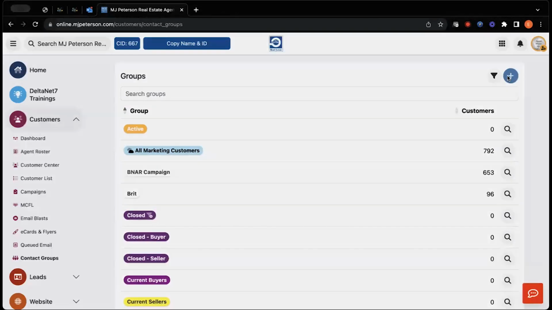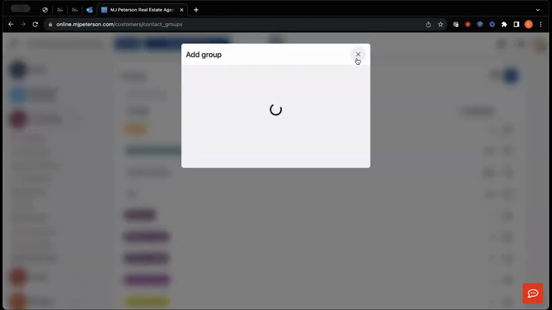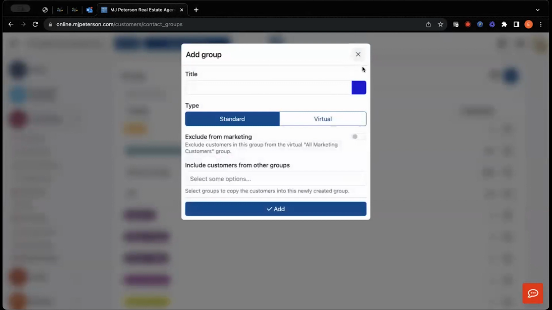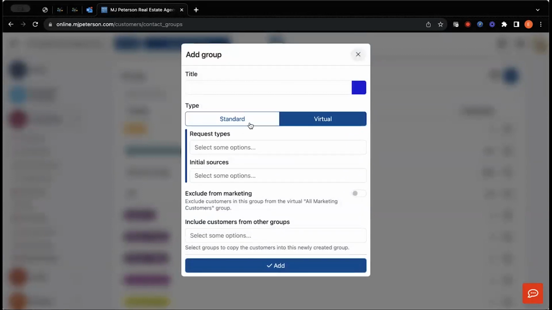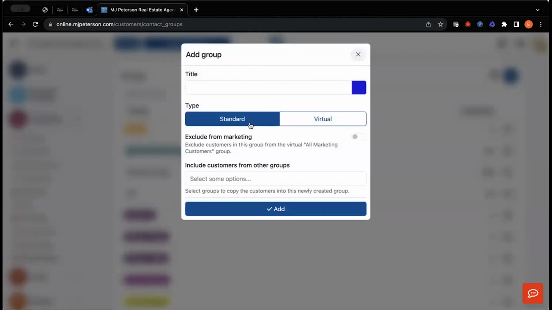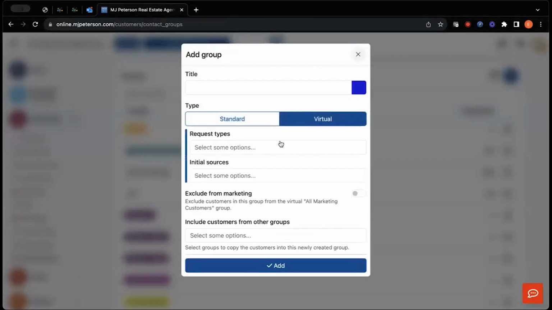But you guys as agents can add in any custom groups that you want, title it, pick a color, and so on and so forth. A standard group is different from a virtual group in the sense that a standard group is just a basic group, a way to tag a group of people together so you can market to them specifically how you need. Virtual groups is an automation piece behind groups.